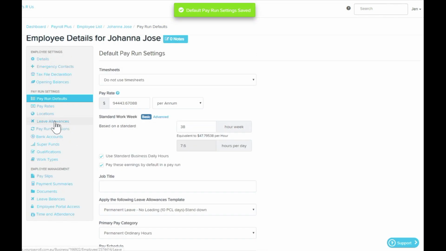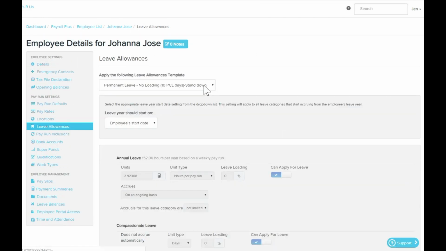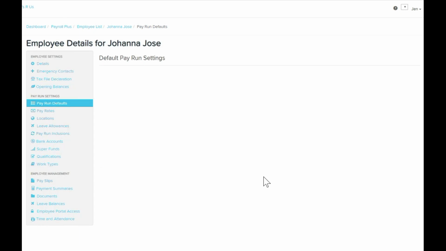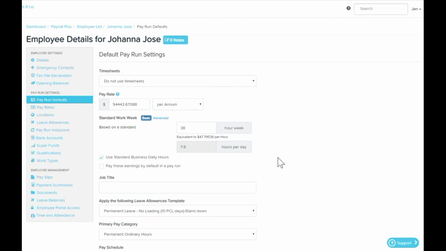Now if we go to her leave allowances page, the template is in place and she's set to accrue hours per pay run, this many hours, which will still result in 4 weeks leave. In this case, we will want to untick this option, the same way as we did for the other employee, not using timesheets.